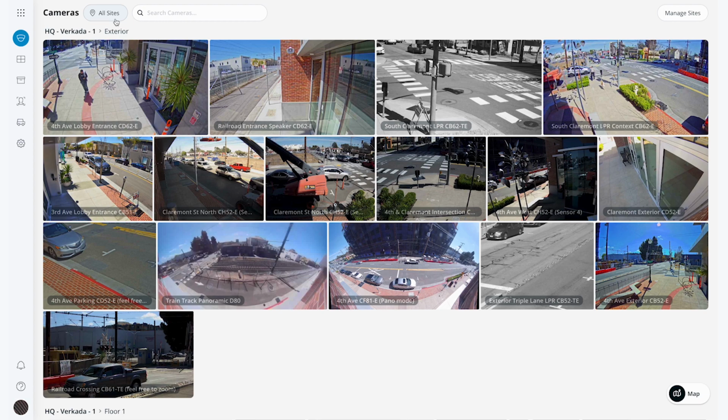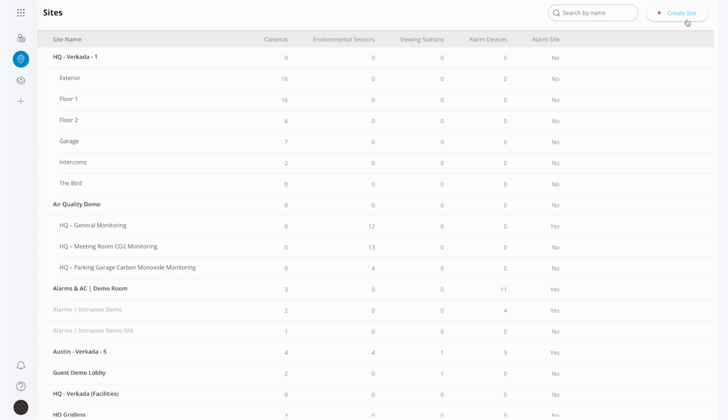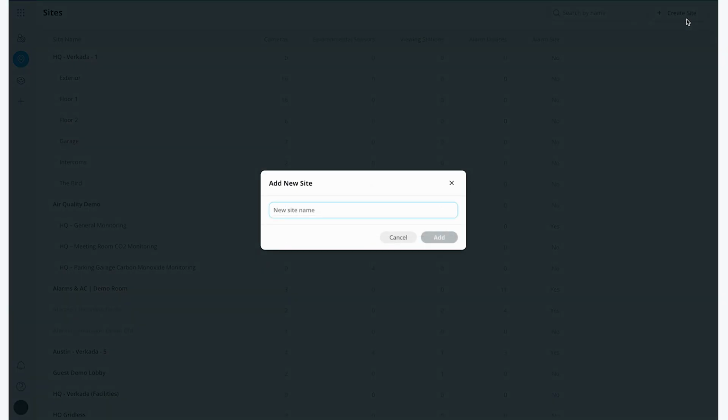From the Cameras page, select the Manage Sites button on the top right-hand corner. This will bring us to the Admin tab. I'm going to click on Create Site in the top right corner, which will prompt me to enter the name for the new site. For this example, maybe my site will be named High School. Then I can click Add to save the site.